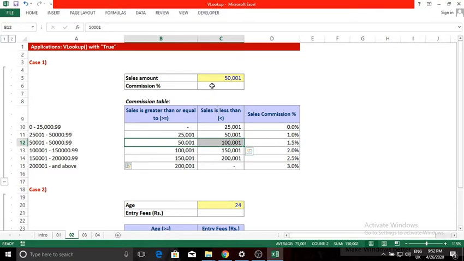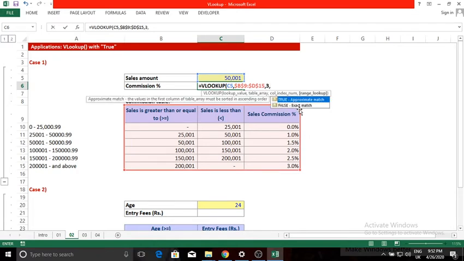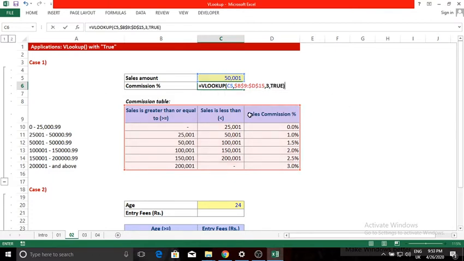I'm just going to show you that. Let me fill in the VLOOKUP formula. Sales amount for lookup, then the table array. Remember to always lock your table array. Then column index number. Since we are looking for sales commission percentage, it is 3. And this time for my range lookup, I'm just going to use TRUE, the approximate match. When I press enter, you see it gives me 1.5%.